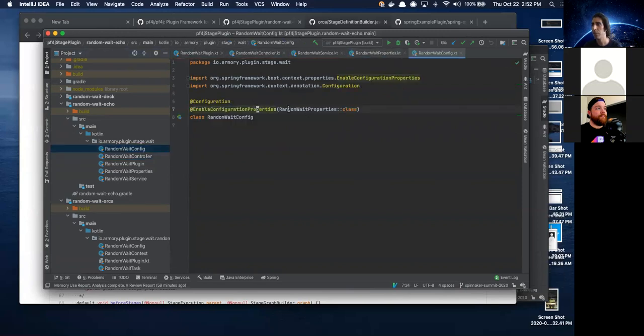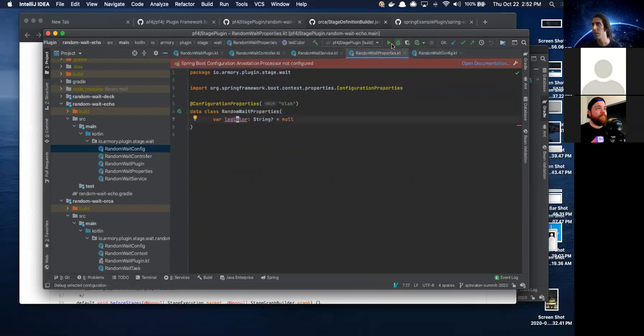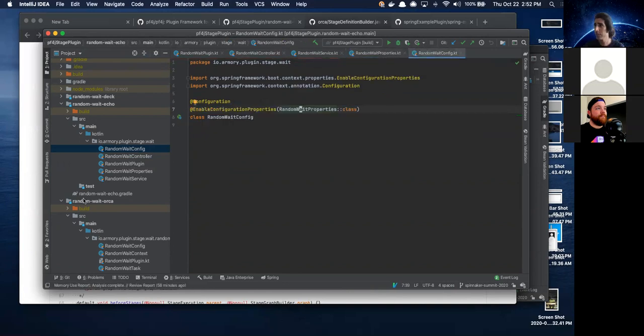Here we've got a configuration. This actually did bite me a little bit at first. I didn't have the random weight config, the right properties, and IntelliJ is giving me some crap about it, but it does work. So that is the Spring-based plugin.